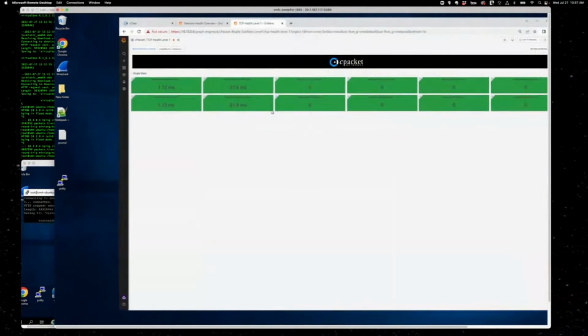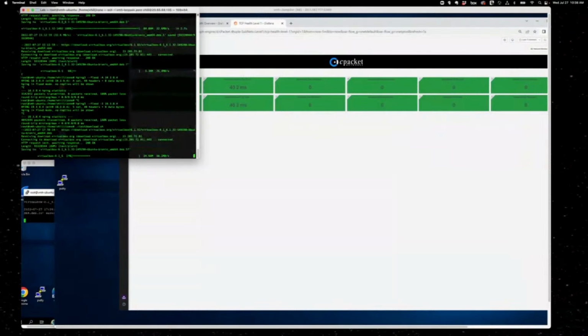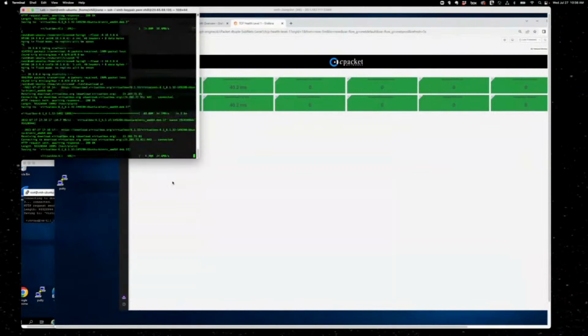So we've already gone from 1 point something milliseconds. So we've added 30 or 35 milliseconds into the latency already. I don't know if I can do more on that. Let's do another one. Let's go to this one, see if I can push it a little bit higher. So this is just an SSH into the Ubuntu.